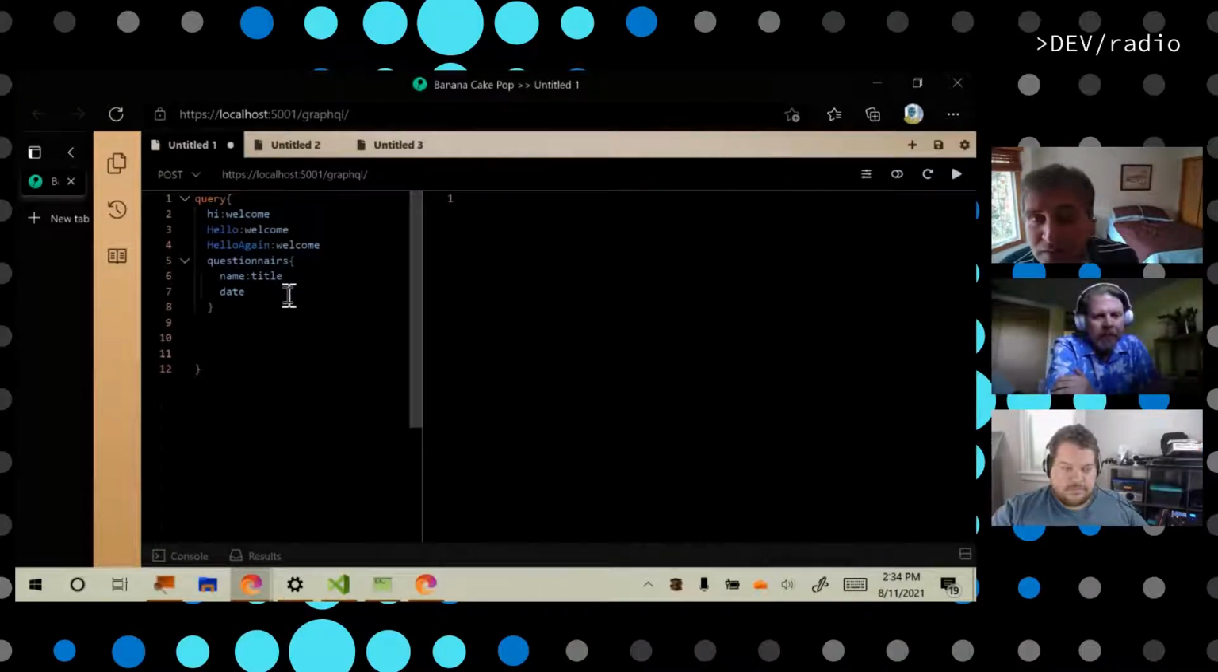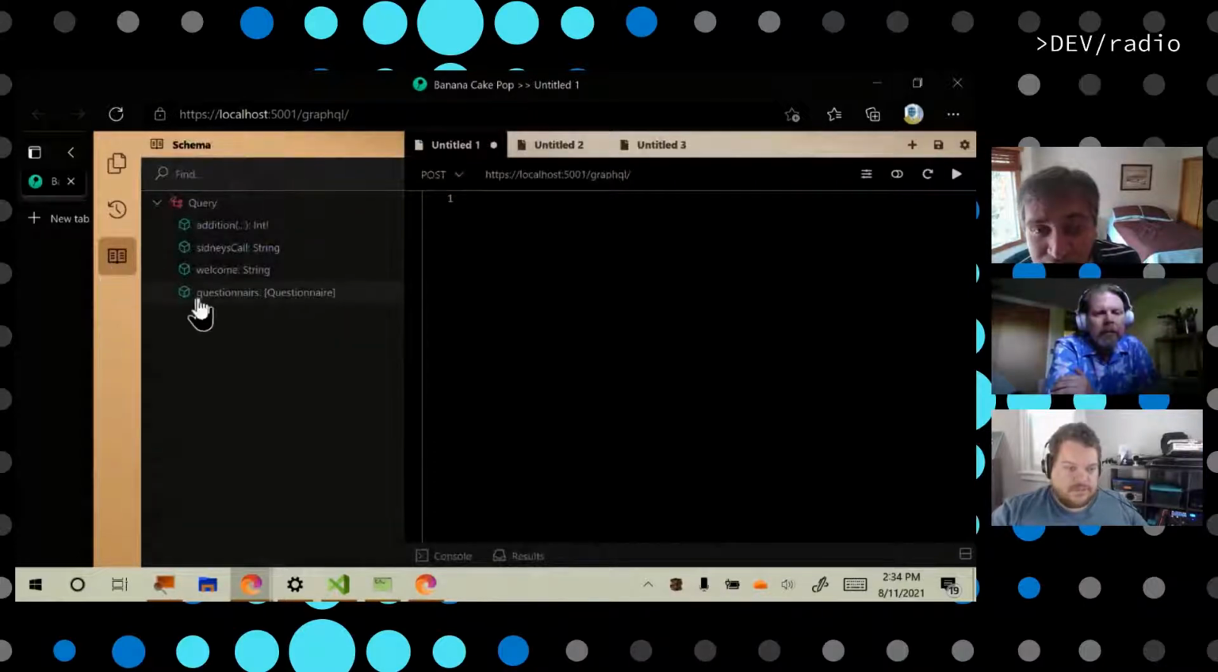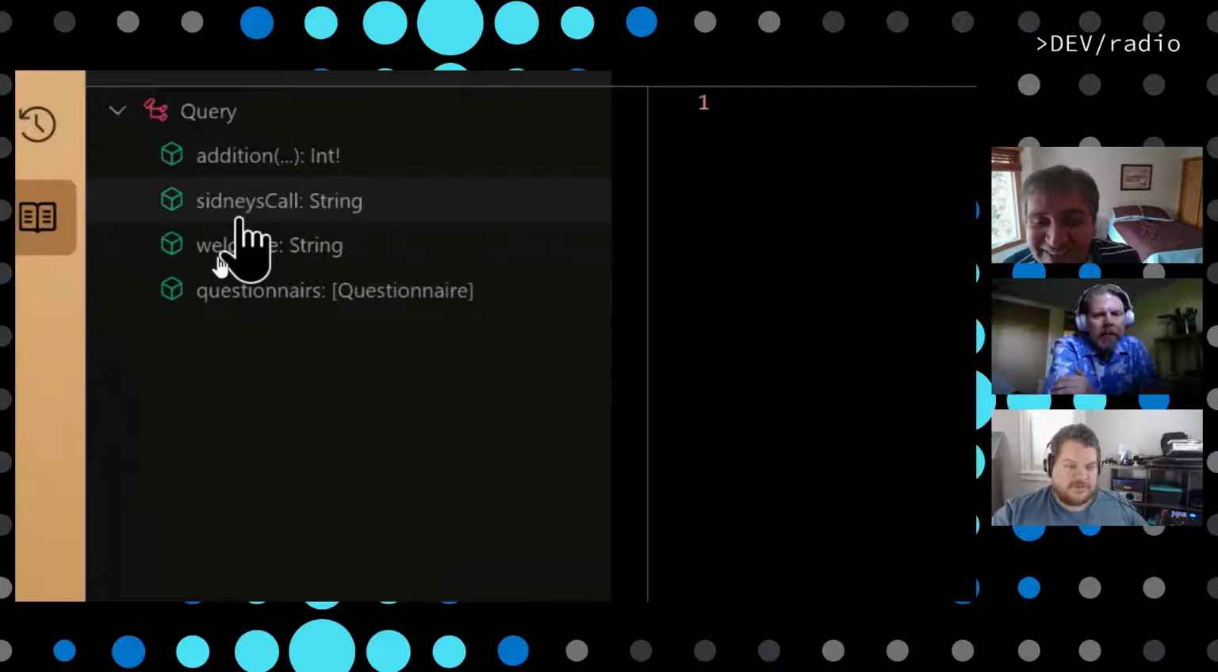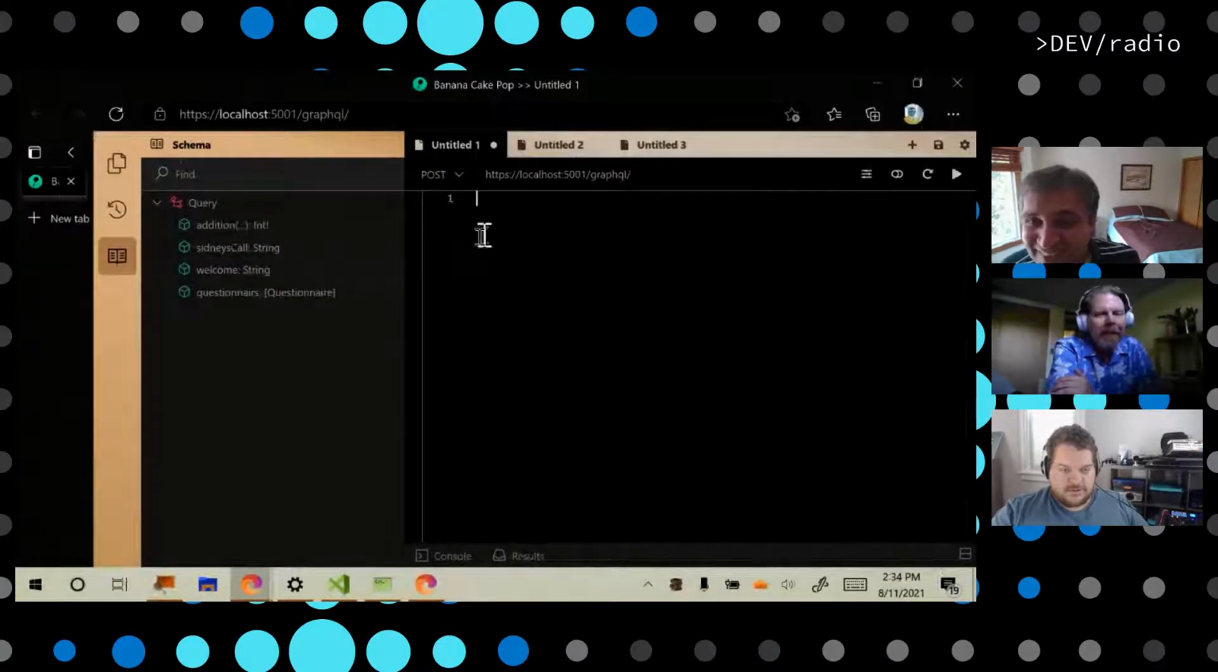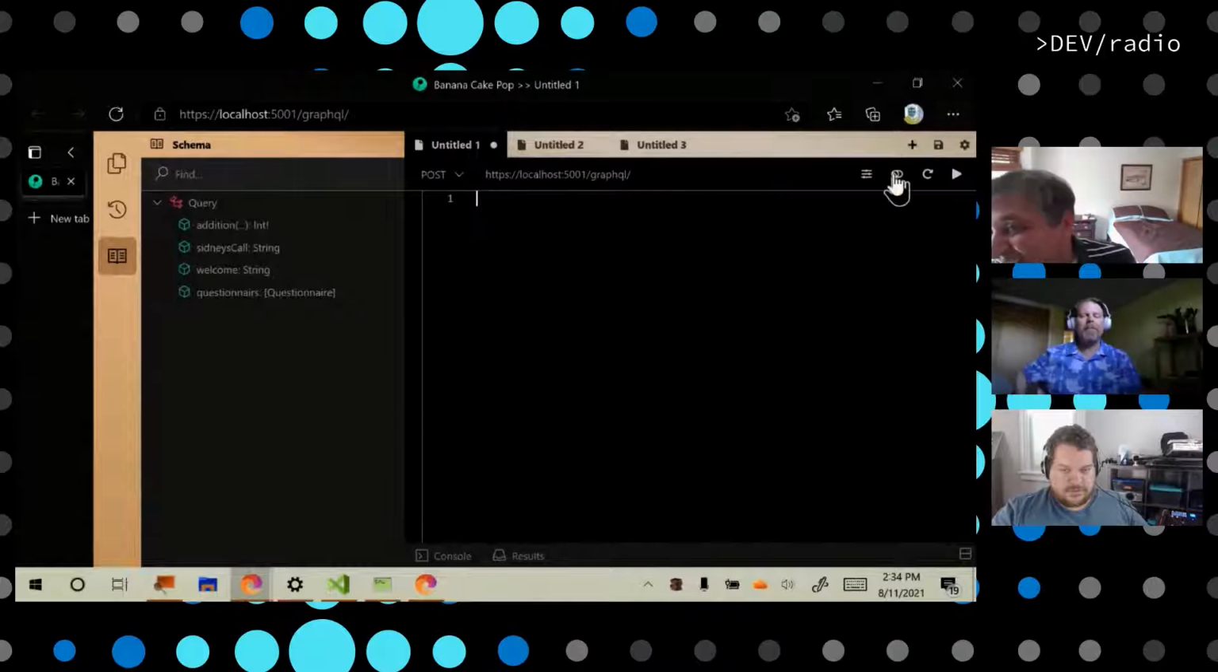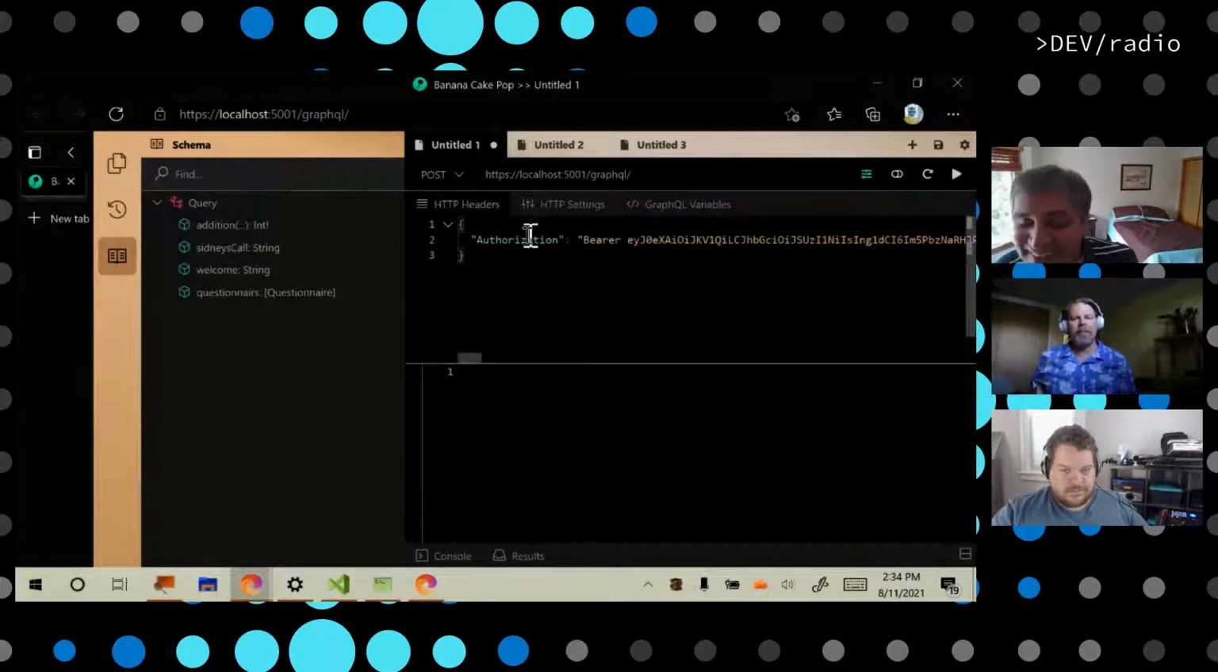Okay, so here's our Banana Cake Pop. Hopefully, I won't have to grab a new token. We can see by clicking the button over there, which was refresh schema. We'll go over here on the left and look at our schema. All right. Look at that. We've got some more things here. Okay, so let's go. Oh, let's not write in the output window again. I think it was the console button at the bottom of the screen that opened the input window.